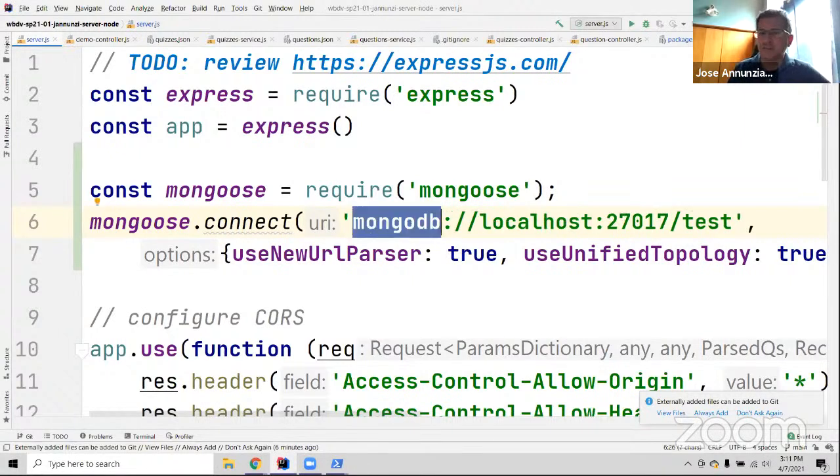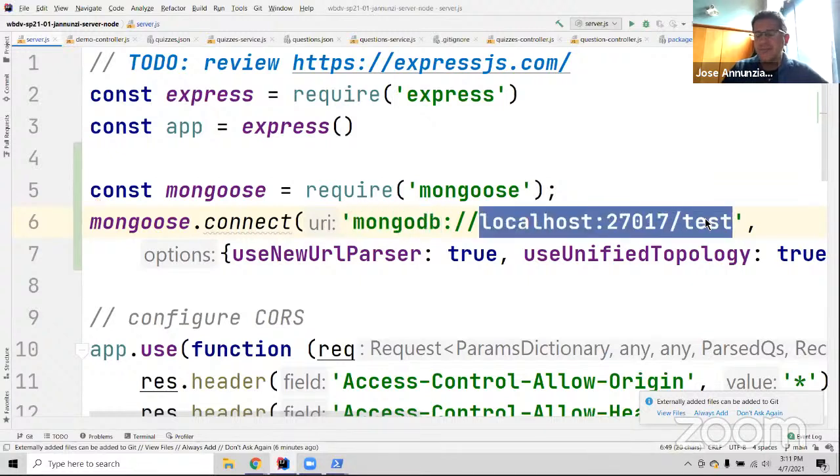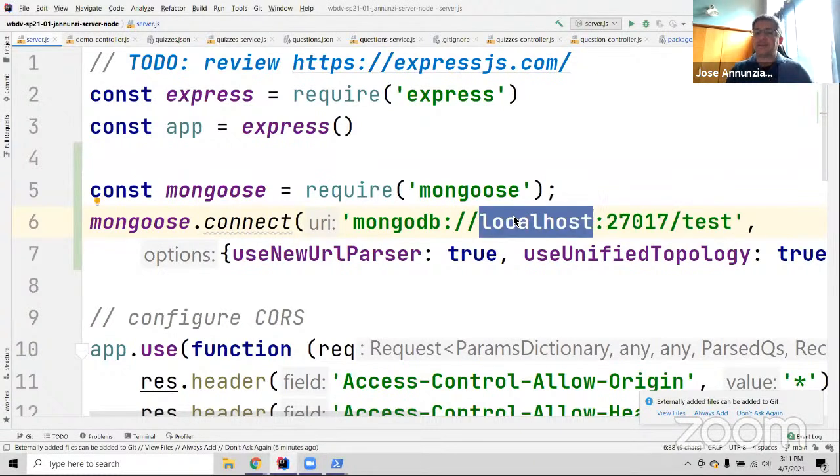And each vendor has a different protocol. So you have one for Oracle, one for SQL Server, Postgre or Firebase or whatever vendor, each will have a different protocol. This one is the standard for MongoDB. The rest is just like a URL. It's got the localhost, or the location of where the server is running, the machine where it's running. Right now, it's running on my machine locally on my laptop.